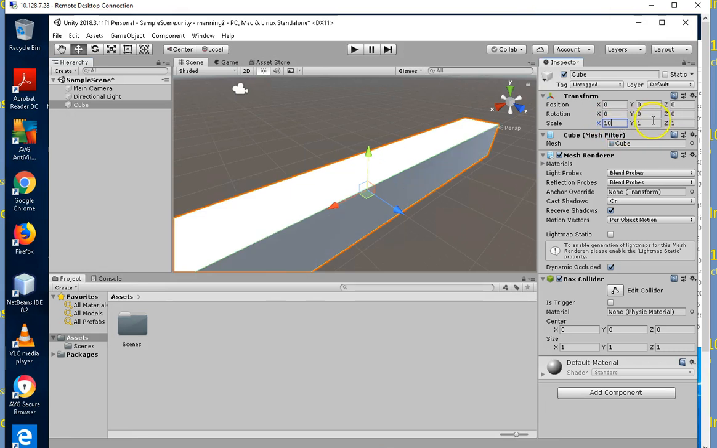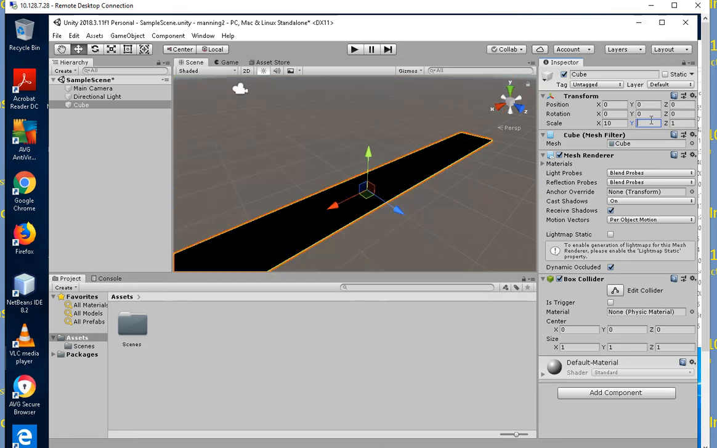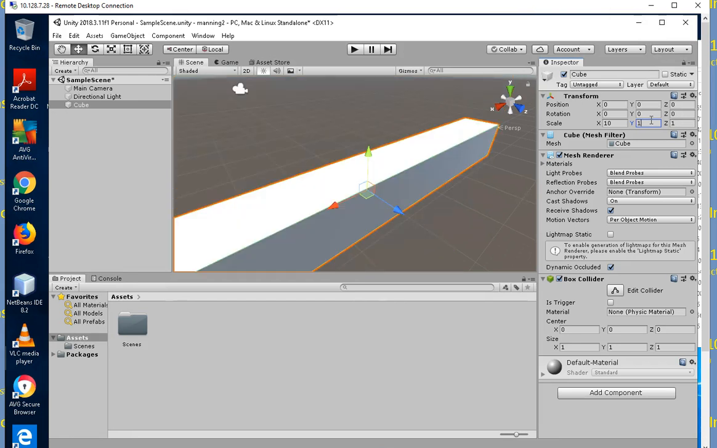And let's see the Y direction. If I change that to 20, oh, that's the wrong direction. I want to leave the Y scaling back at 1. And the Z scaling, that's what's coming to the right. Let's set the Z scale to 100.